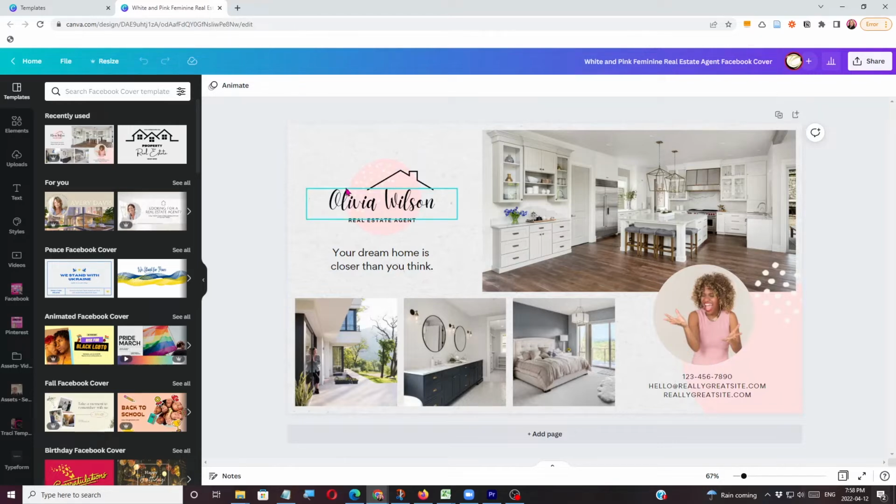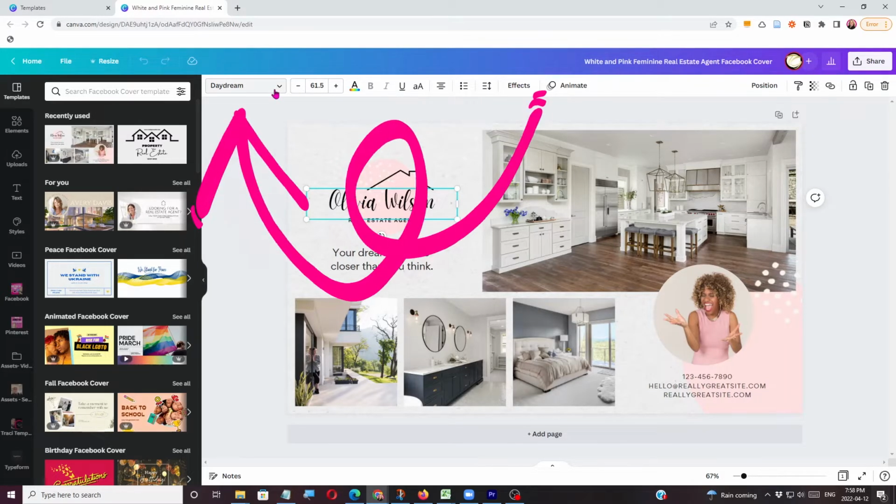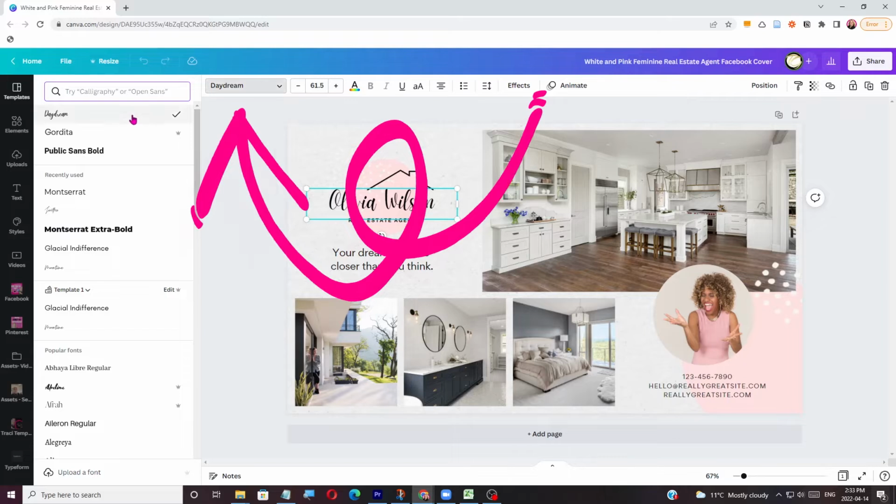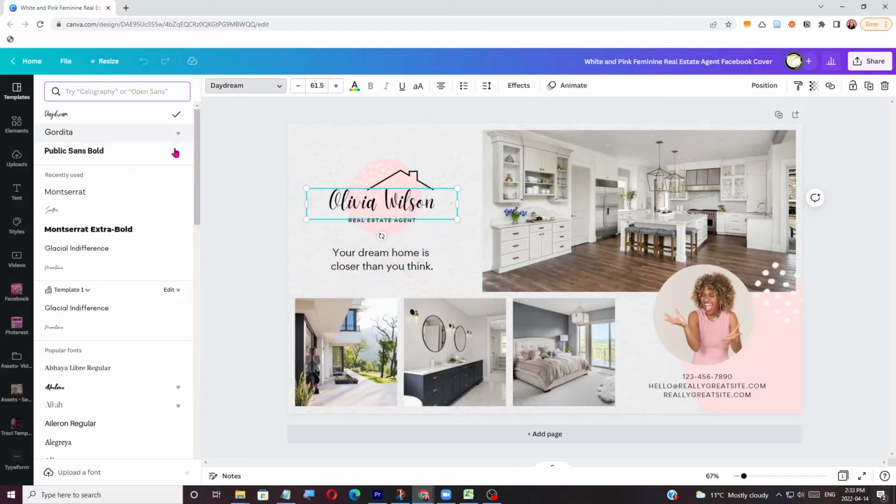And if these are the colors and font we want to use, we're going to document that in just a Google Doc as a style sheet and say whatever fonts are being used and whatever color. So if I click on the font, I can go up here and see it's called Daydream. And I just want you to note that if you do have a free version, you want to make sure you're using the free fonts.